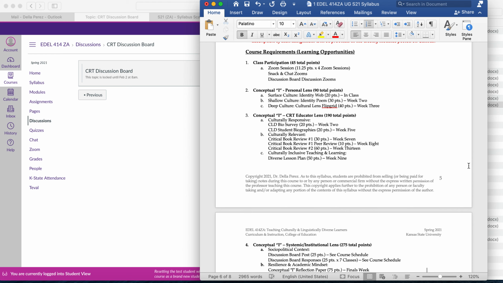So each of the learning opportunities are tied to specific theoretical concepts that the course is based on, called the conceptual eye. For the first part of the conceptual eye, we're going to learn about the personal lens, and that's where you'll talk about your shallow culture, surface culture, and deep culture. And you'll do assignments known as identity web, identity poem, and the cultural lens Flipgrid.